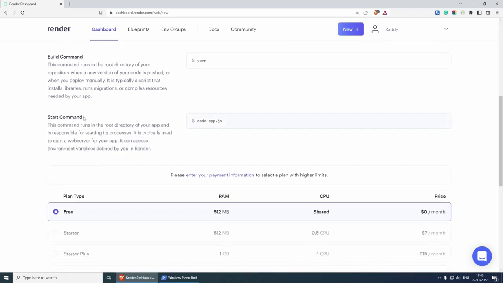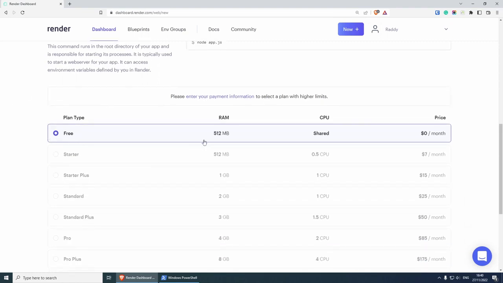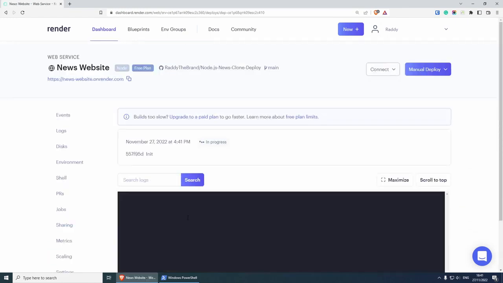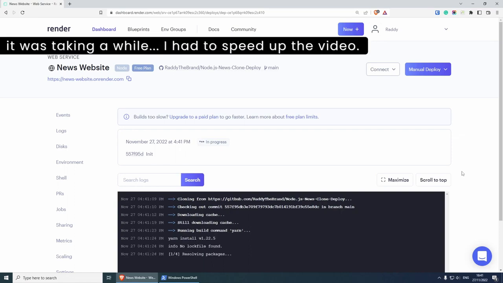As you can see, the start command here needs to be node app.js, which I've already configured on the actual project that I showed you earlier. We have the free tier here, which gives you 512 RAM, shared, and so on. If you scroll down a little bit more, all we need to do is click create web service and wait a few seconds. Okay, this should take a couple of seconds to deploy.